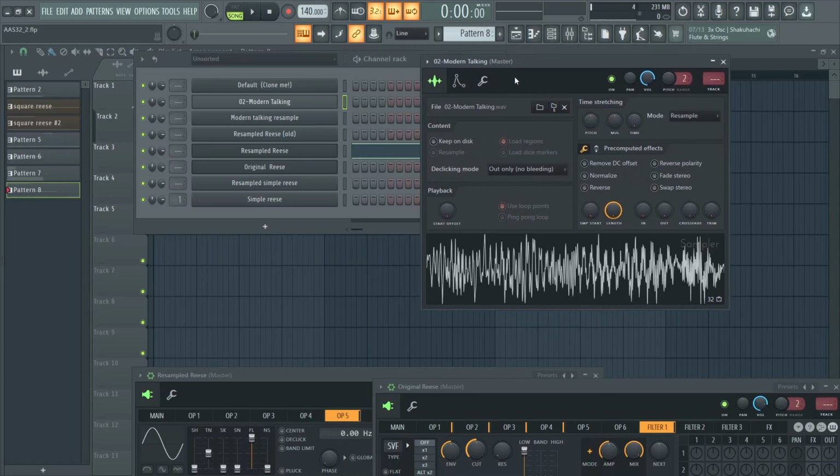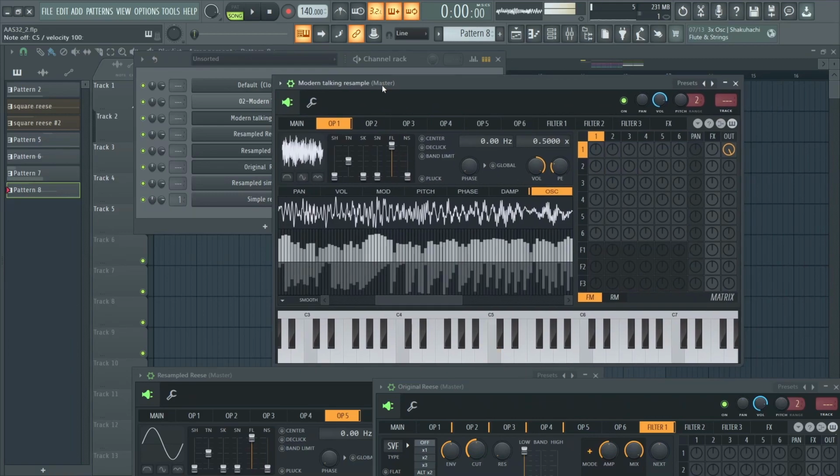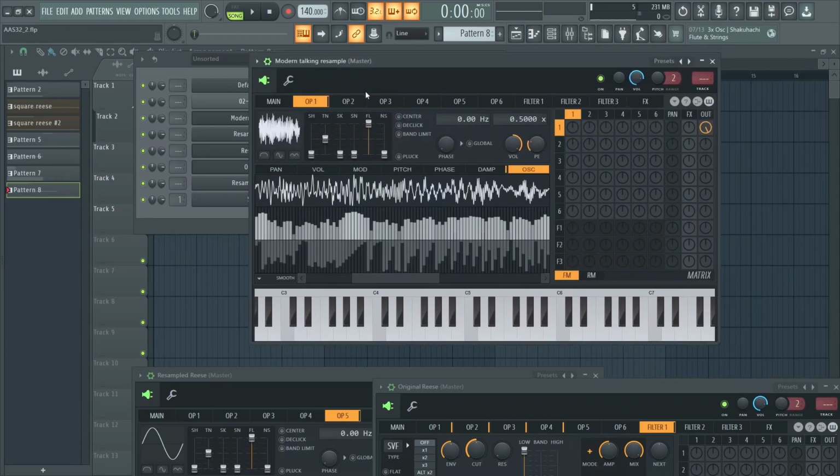I got the Modern Talking and other Massive wavetables online. I just looked up Massive wavetables for download, and I started putting them in Sytrus. So that's basically how that works.